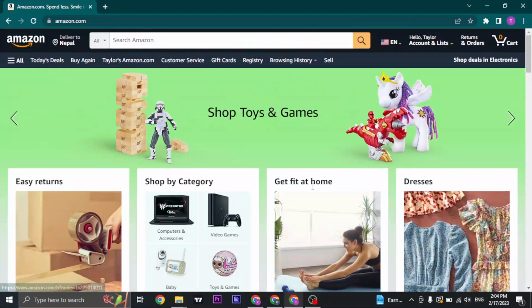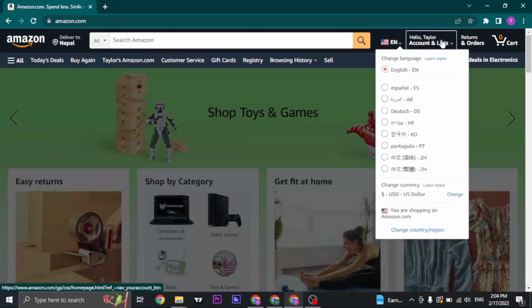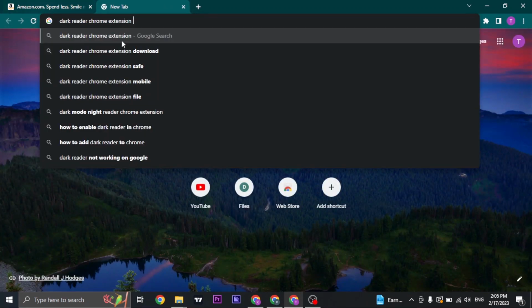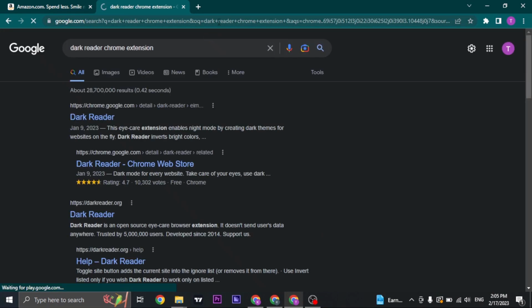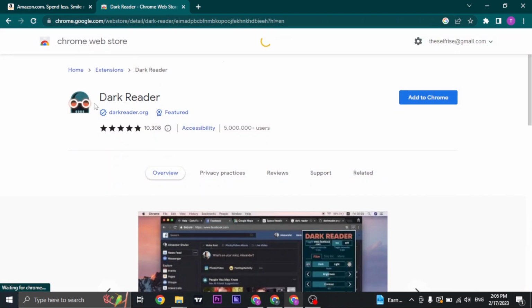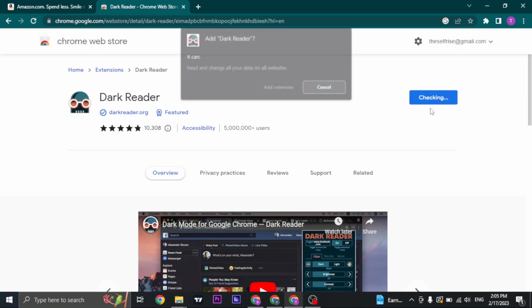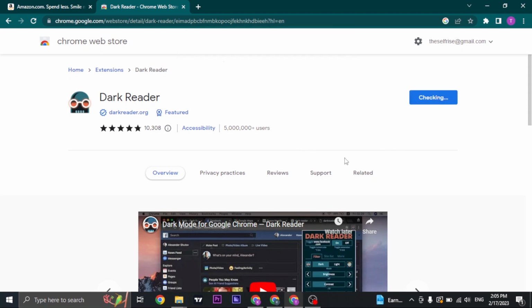Now there is no option to turn it on within the Amazon platform, so in this case, what you need to do is download an extension for Google Chrome. Search for Dark Reader Chrome extension on the search bar and open up the first result. Once you do, it's directly going to take you to the Dark Reader extension. Just click on Add to Chrome and click on Add Extension.